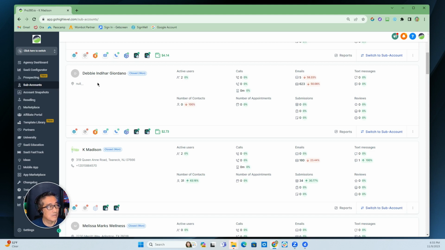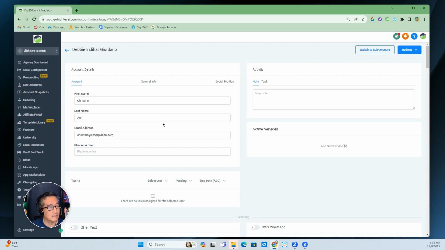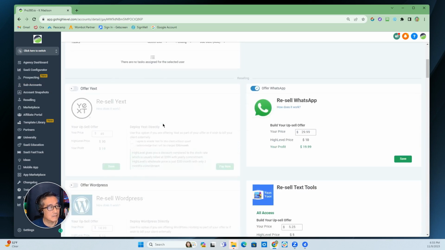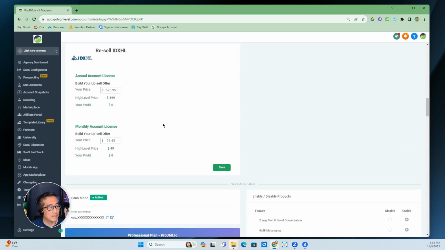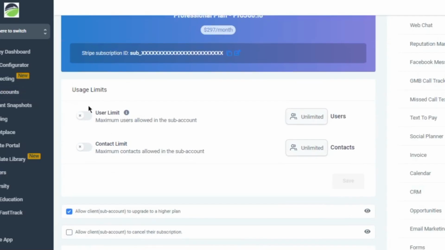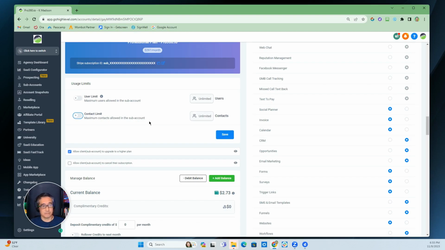So let's go into Debbie's account, for example, and let's take a look at the bottom. And right here is the usage limit. So this is where you can set the usage limit here, as well as the contact limit here, right? Now, also understand that when they upgrade, for example, if the user upgrades the account, it's going to reset according to what is set on the SaaS configurator.